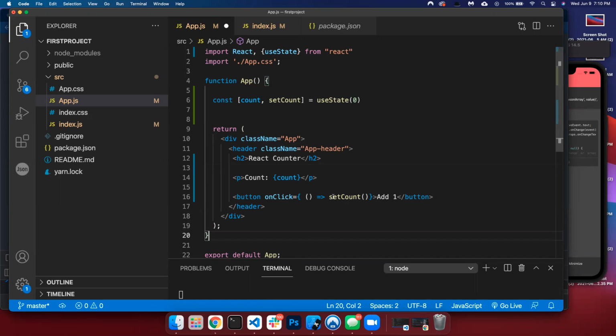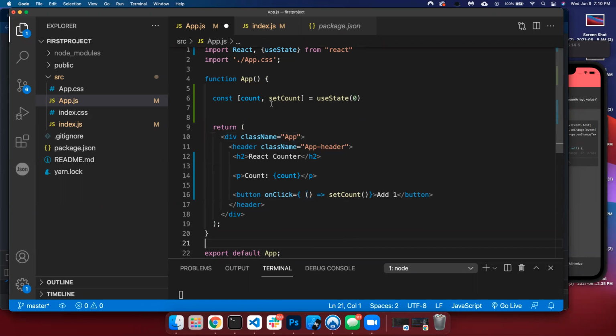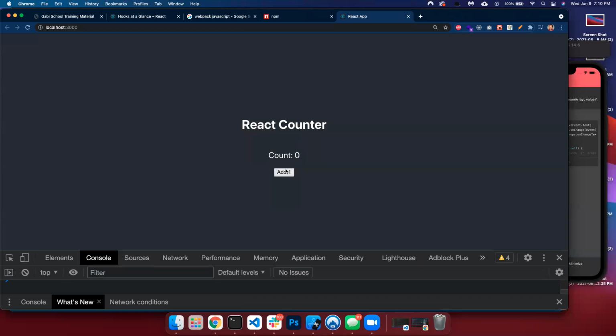So this callback function is gonna return set count, which is the way to change the state. And inside here, we're gonna pass our current state, which is count, plus 1. So that means we add 1 here. So now if we go back to our app, this should work and should add 1 here. Just like that, we're adding 1.